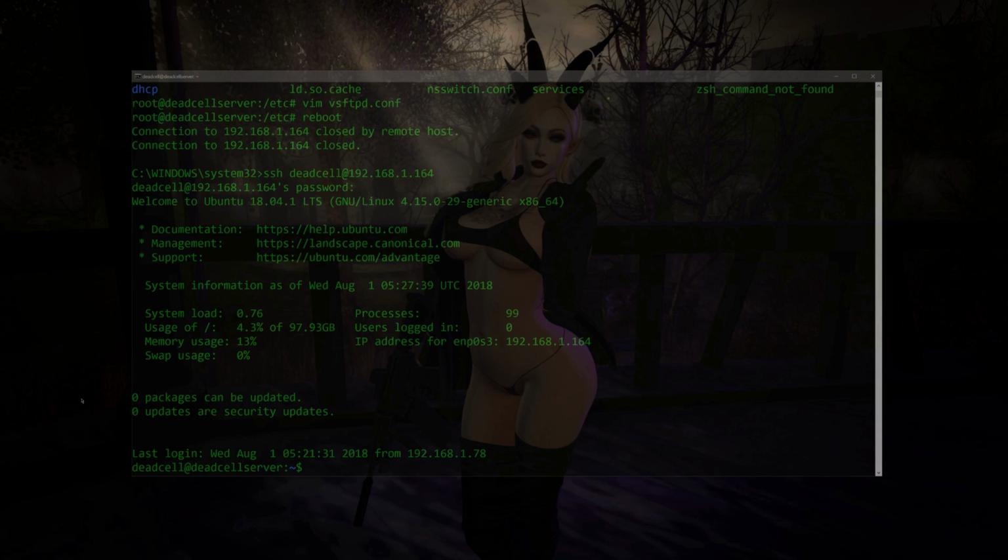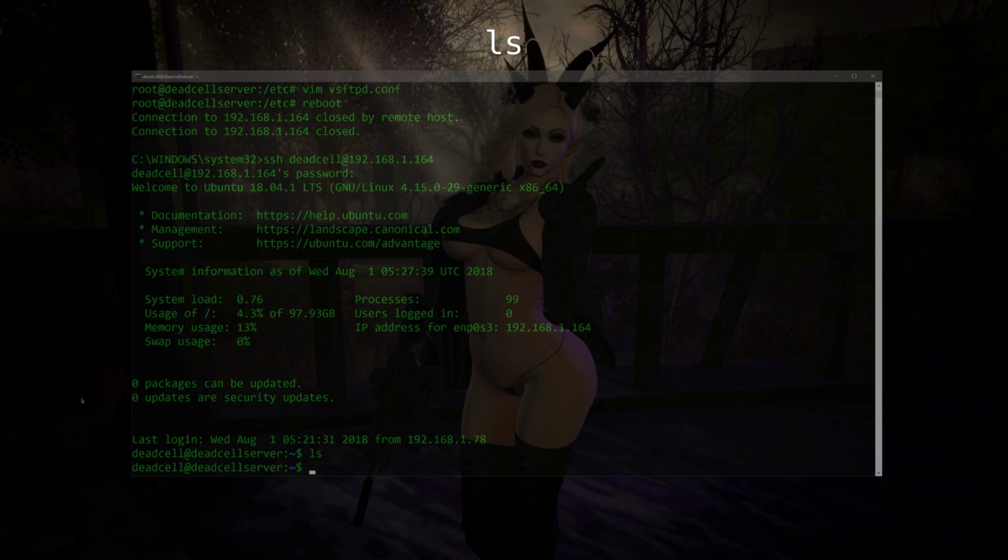Now that we're back into the server, I'm going to do the list command. So you can see that there are no directories made. We need to make some directories here. Since this is going to be a server, I really only want to do maybe 3 folders. I might do a couple. I don't know. I'm just going to do 3 for now, just to give you guys a basic idea.